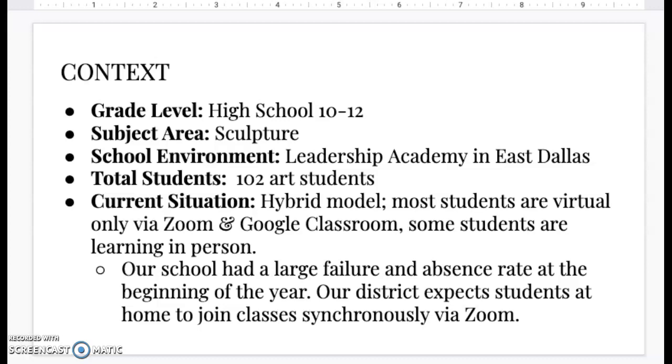So the context of my classroom is grade levels, high school 10 through 12. The subject area is sculpture. The school environment is a leadership academy in East Dallas. I have a total of 102 art students. Our current situation is a hybrid model where most students are virtual and joining class via Zoom and using Google Classroom, and a small percentage of students are learning in person.